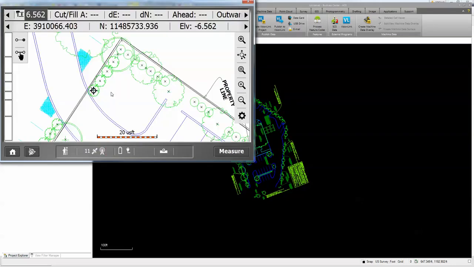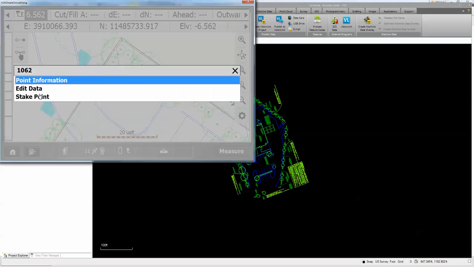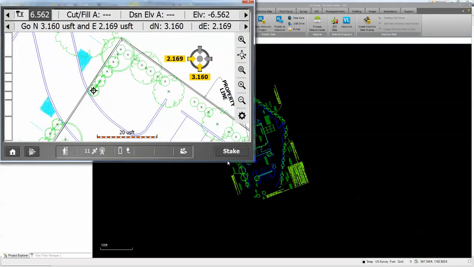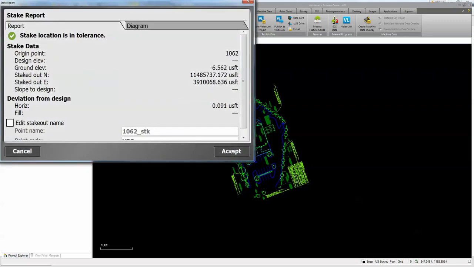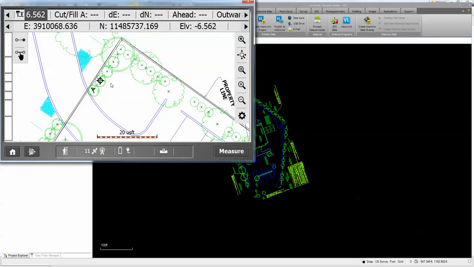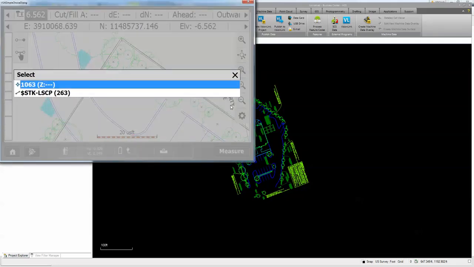We'll hit accept, records that point, and now I'm going to come over here and we're going to stake that point out. So I'll work my way over to that one. Checking my tolerances up above, we'll go ahead and stake that. Okay, we're good there. And you can adjust those tolerances out in the field. So again, I'm just working my way around. I'm just grabbing these guys.